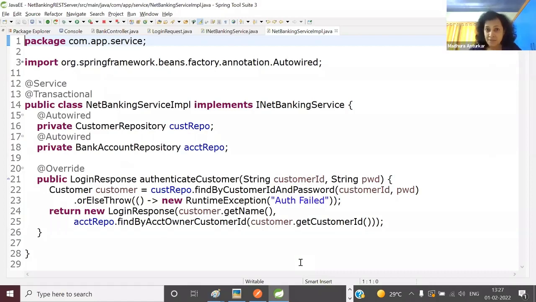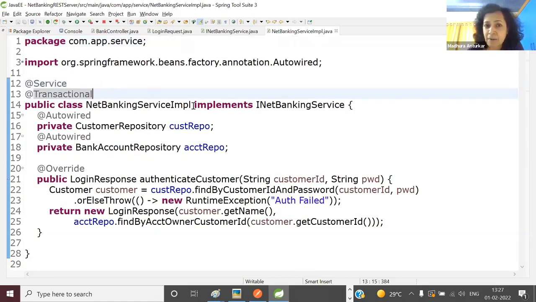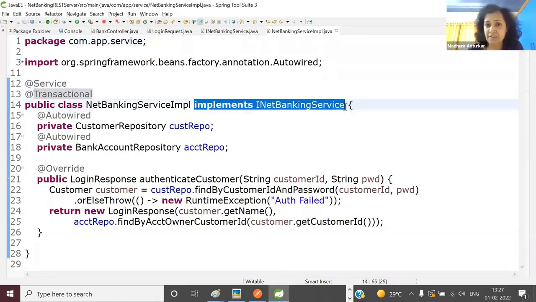This is your practice of looking at more code. I'll be sharing so many such projects with you to help you in the project phase. Anyway, so what are the compulsory annotations? Add @Service, @Transactional, implementing the service layer interface.